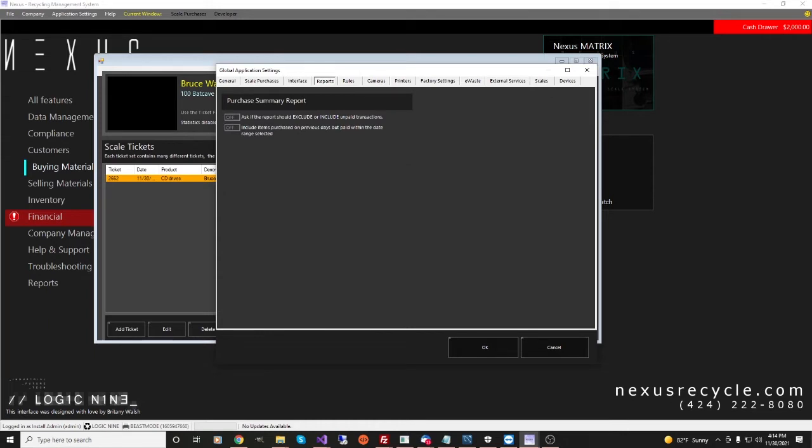Reports. As the report should exclude or include unpaid transactions. So especially on your summary reports, when you go to generate them, if there are tickets that are open and have no tear weight, sorry, no, that's a completely different feature. Scratch the last 5 seconds from this.